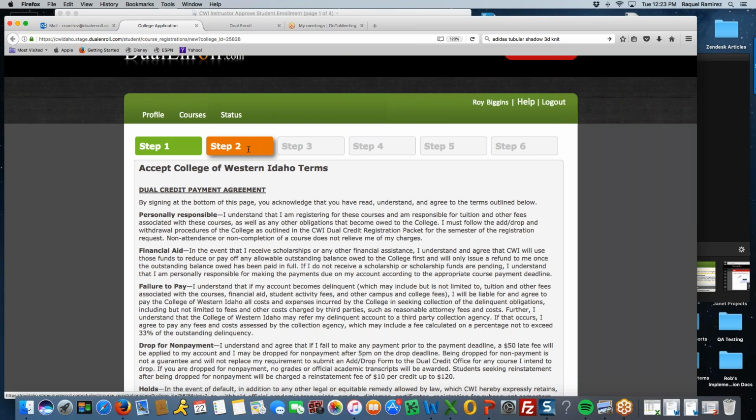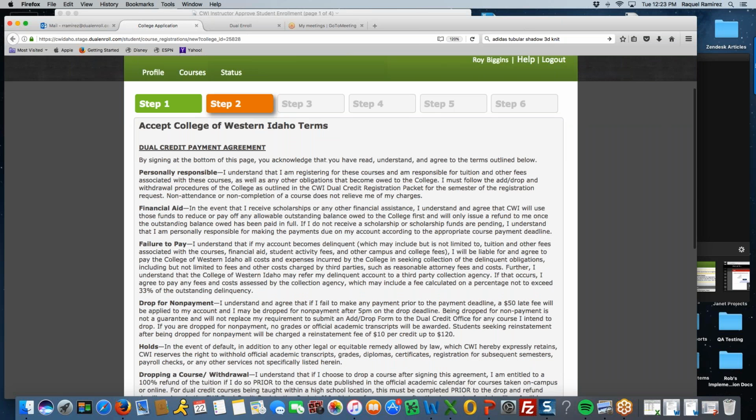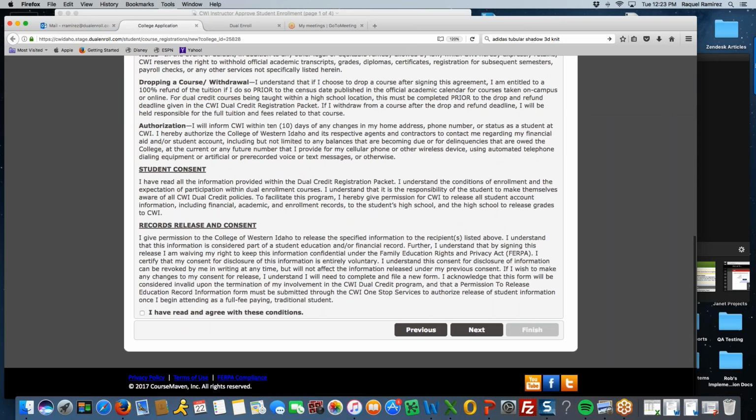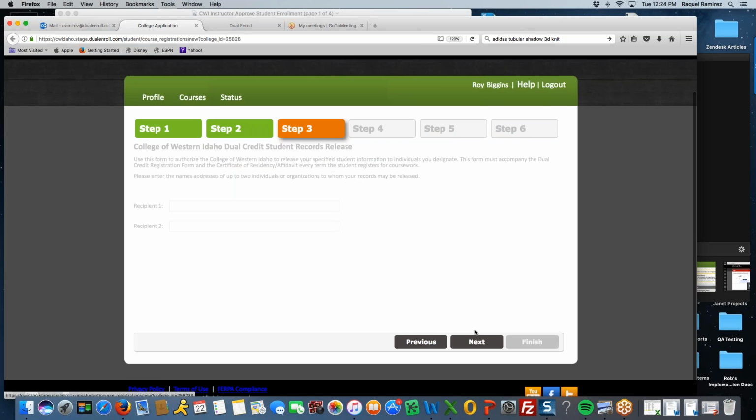The second step of pre-reg for our test student is to basically agree or accept the CWI terms, agreements, conditions, etc. So there is a lovely piece of verbiage right here for the student to read through, all about participation in the CWI college courses or dual enrollment courses. They do have to check this, I have read and agree with these terms and conditions before moving on. If they try to click next and they have not checked that box, it won't let them. That little red error message will pop up again. They'll probably read it as closely as they read those iTunes terms and agreements, but they do have to check the box. So I'll go ahead and check that for Roy and click next.